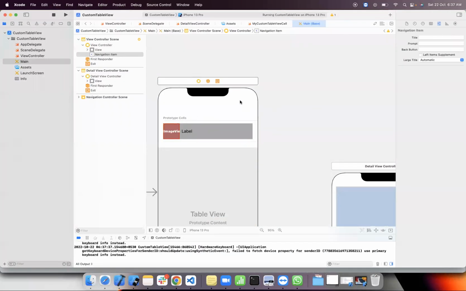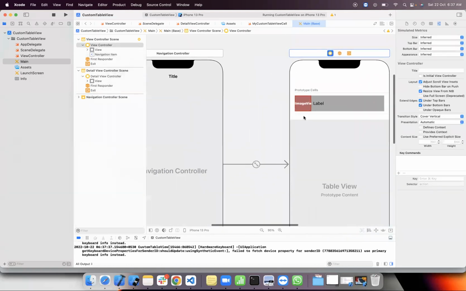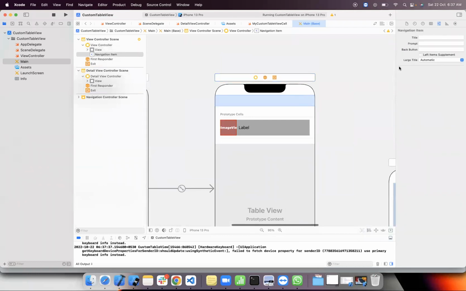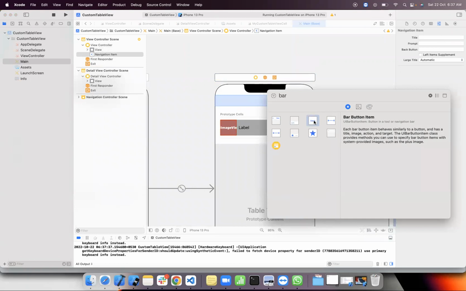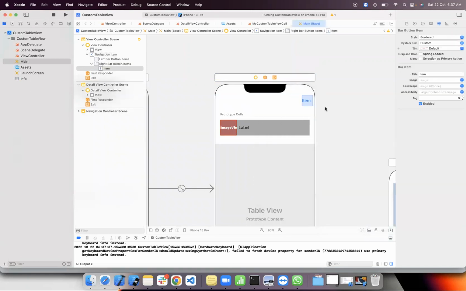Let me add the plus button here. We have a navigation bar here because the view controller is placed inside the navigation controller. Click on the plus icon. We have bar button item. I don't want to put the default button. I want to put a bar button item.